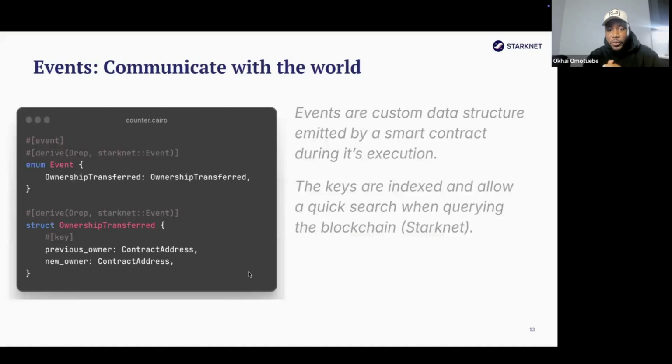Events are custom data structures emitted by a smart contract during execution. This is a way the contract can communicate with the outside world, right? So when something or an action happens on chain, you can trigger an event and then it emits this data, or the custom data that you've defined here, to the outside world.